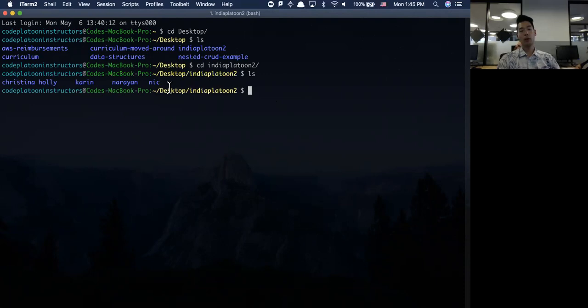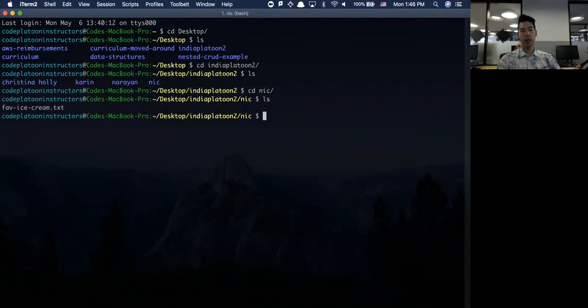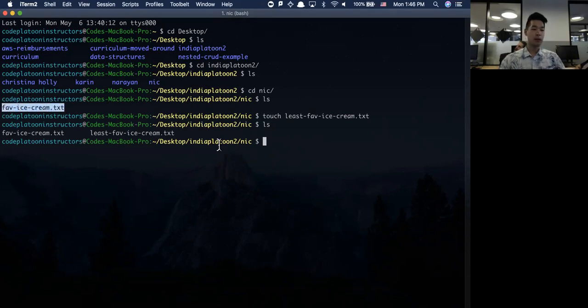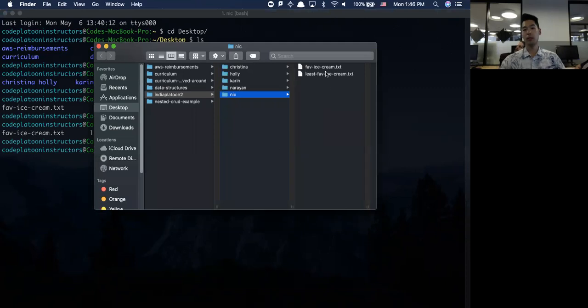I want to go inside of the Nick folder, so I'm going to cd into Nick. I want to list out everything, and I want to create something like the least favorite ice cream. So I do touch and then the name of the file, least fav ice cream.txt. If I list out everything again, you'll notice that before there was only one file. I created one using touch, listed it again, and there it is. And if I really wanted to see it, because I don't believe it, there's favorite ice cream and least favorite ice cream under Nick's name.